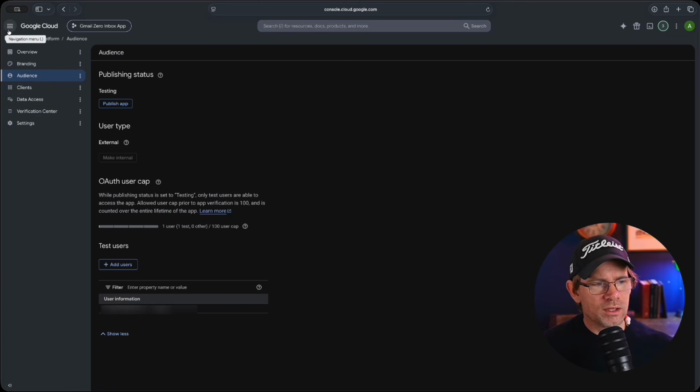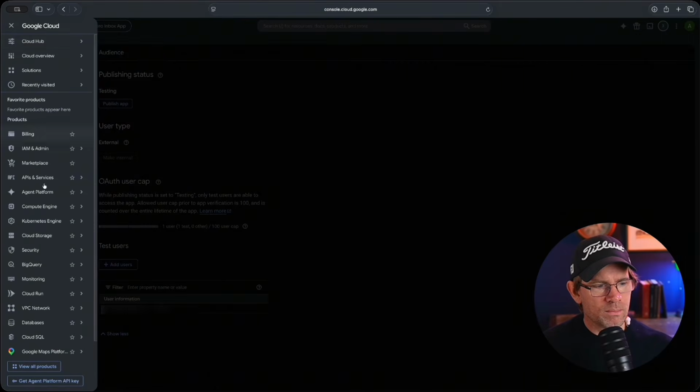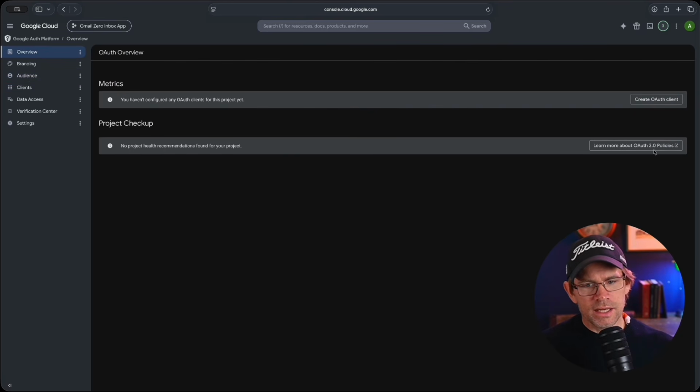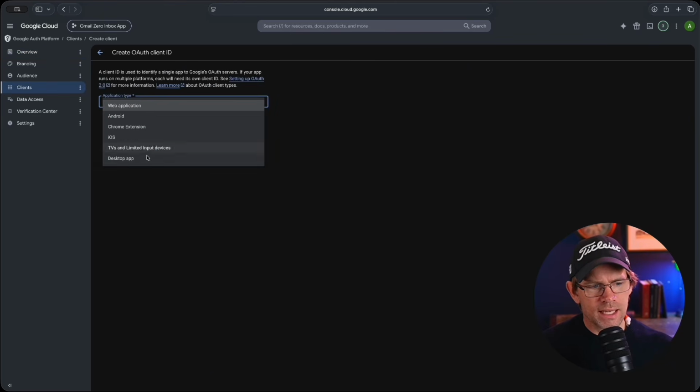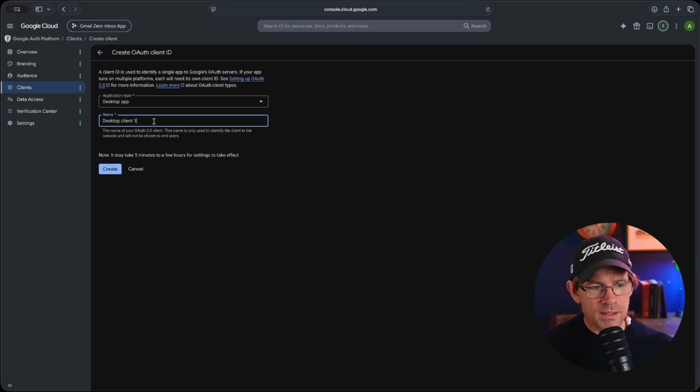The final thing is we're going to go back into this burger icon, go back down to APIs and services. This time, click on OAuth consent screen. And then we're going to click on here, OAuth client. Sometimes if you're in Chrome, the button can be up here, but on Safari, it's over here. So create OAuth client, click on there, and we select the application type as a desktop app. You can name it whatever you want. I'm just going to call it desktop client Gmail 0. And we are essentially done by clicking this create button here.